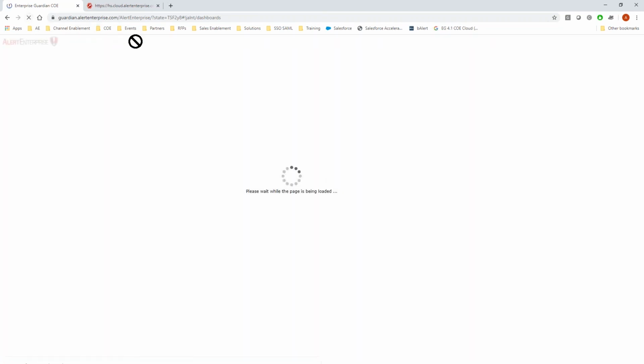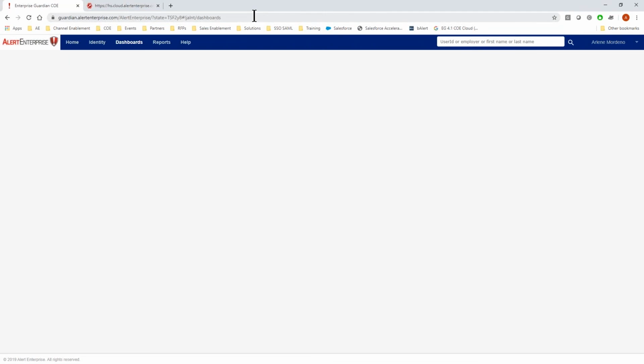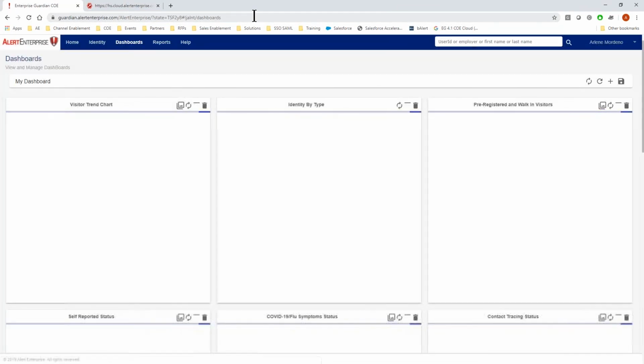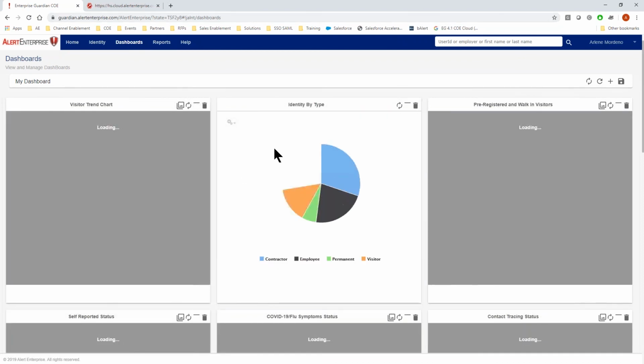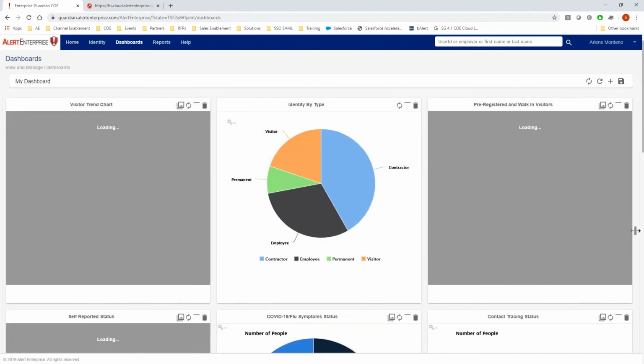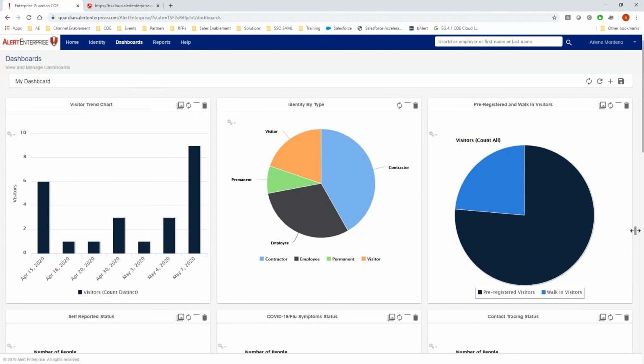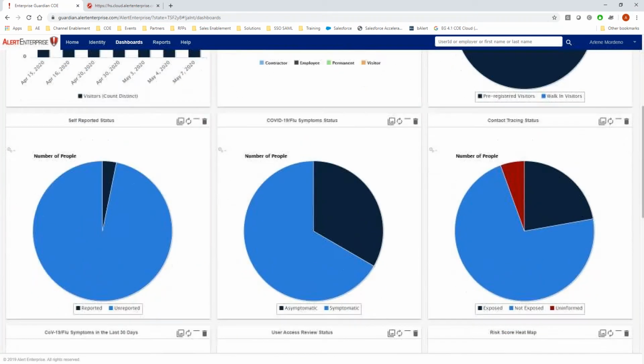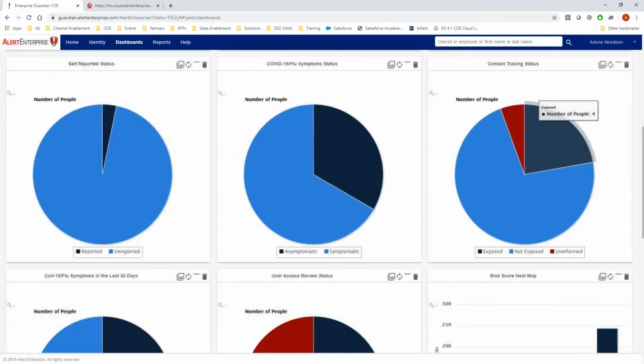And what happens is you can easily at a glance get a complete status of what the health of your organization looks like. In this demo environment, I've enabled some additional capabilities around visitors and physical identity access governance, but I'm going to focus on the dashboards for health and safety.